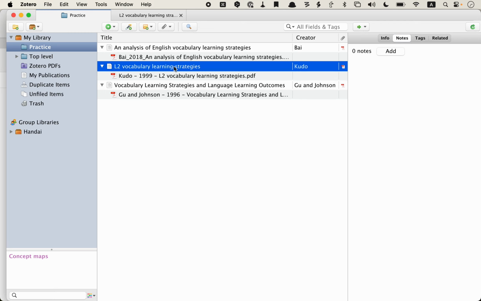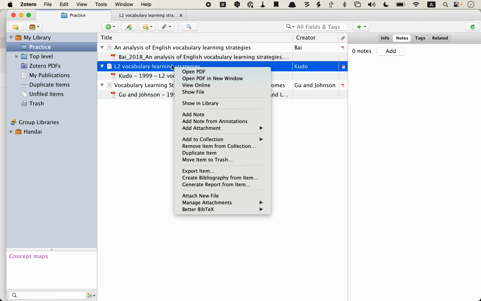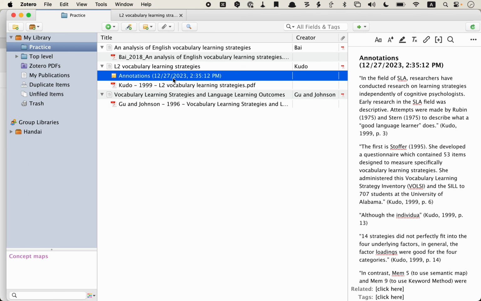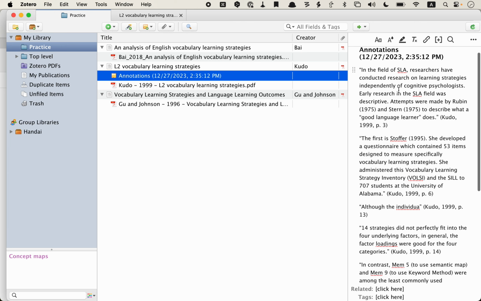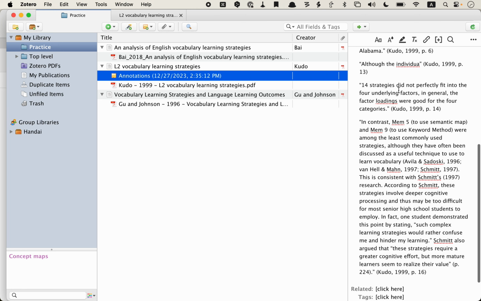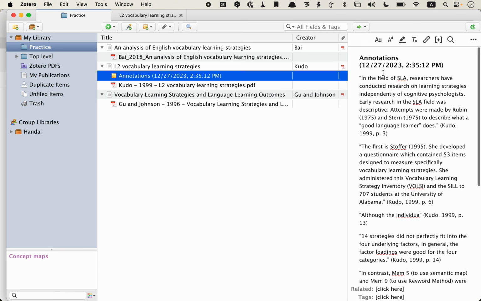What I'm going to do is click on the parent, okay? The parent item. Remember, the main heading is the parent, and the PDF is the child. And please note, I can click right here, Add Note from Annotations. Watch what happens now. I get an extra child entry with a note, and it has taken out all the highlights that I have. So for example, it says here, annotations 12/27/2023, and it gives the time, tells you when I've done this. And here is the highlight.